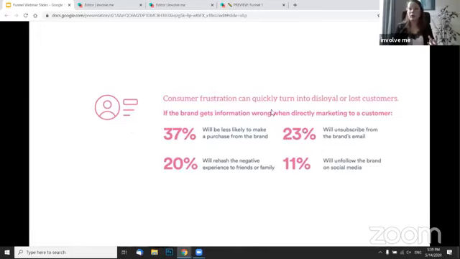These are some numbers according to a customer survey as to what happens if you do not personalize your outreach in the consideration stage. 37% of respondents said that they will be less likely to make a purchase from the brand. 23% of respondents say that they will unsubscribe from a brand's email.